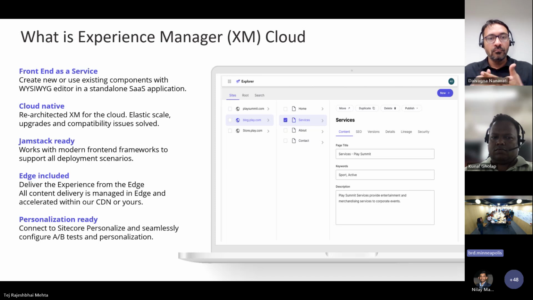Then Edge included. In Sitecore, we have a web database for the end user. But in XM Cloud, we have Edge, which is a global CDN. You need to publish your content to Edge. Through the Edge API, you will be able to see your content.